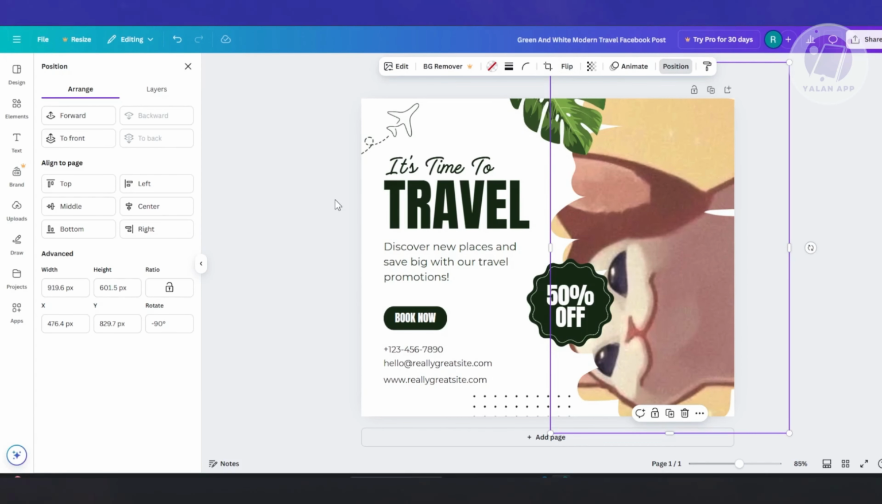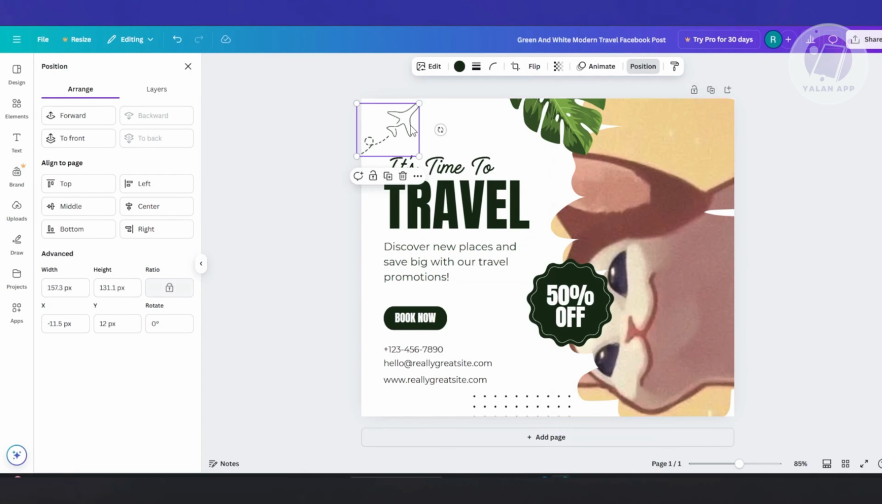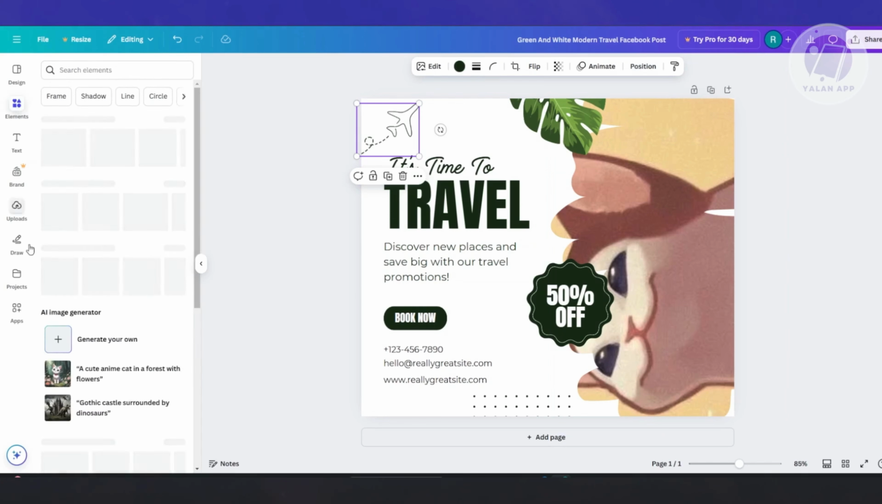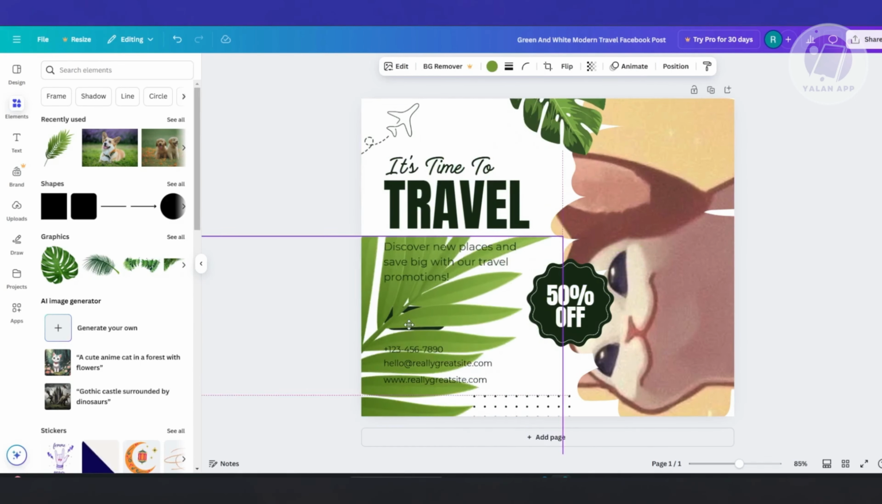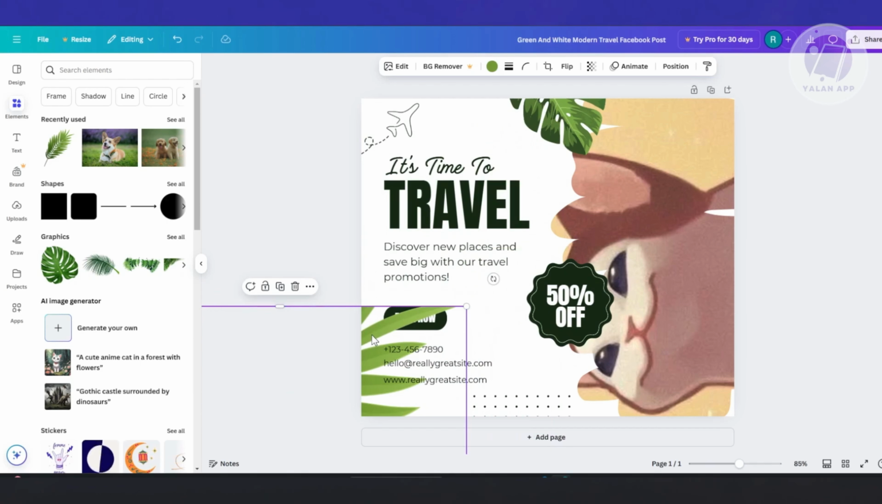But yeah, so in this case, you could go and just start adding other elements as well. So if you want to go to elements here, just add a leaf on it, make it a lot smaller, as you can see right now. Even change the opacity for it, the transparency. But yeah, so in this case, that's how you create a Facebook post here in Canva.